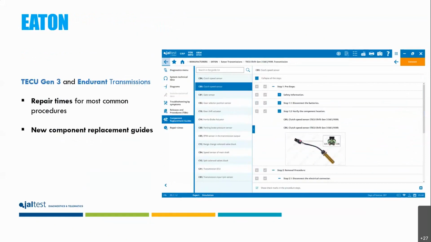Then for EATON, and more specifically for the TECU Gen 3 and Endurance transmissions, the available database of repair times and component replacement guides has also been increased.